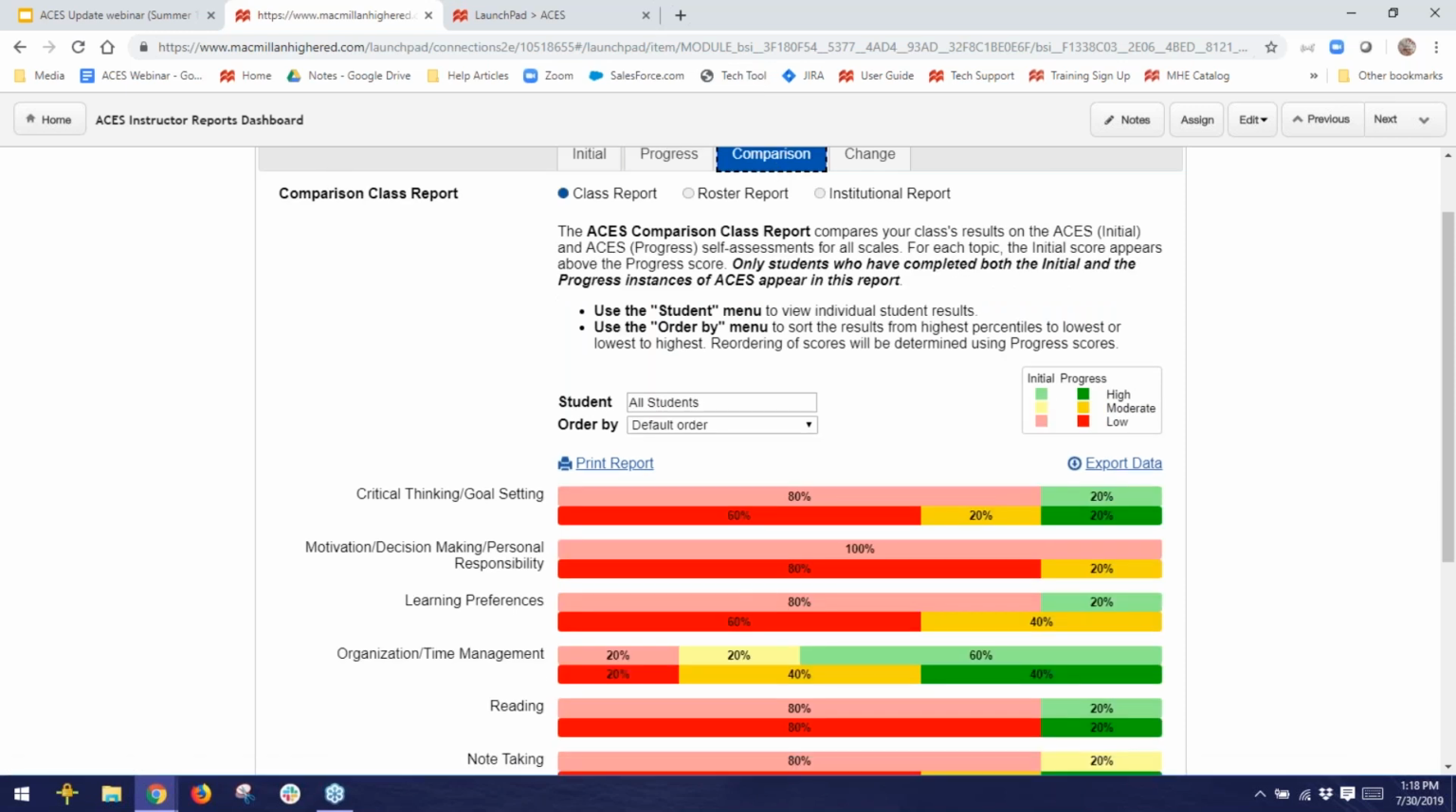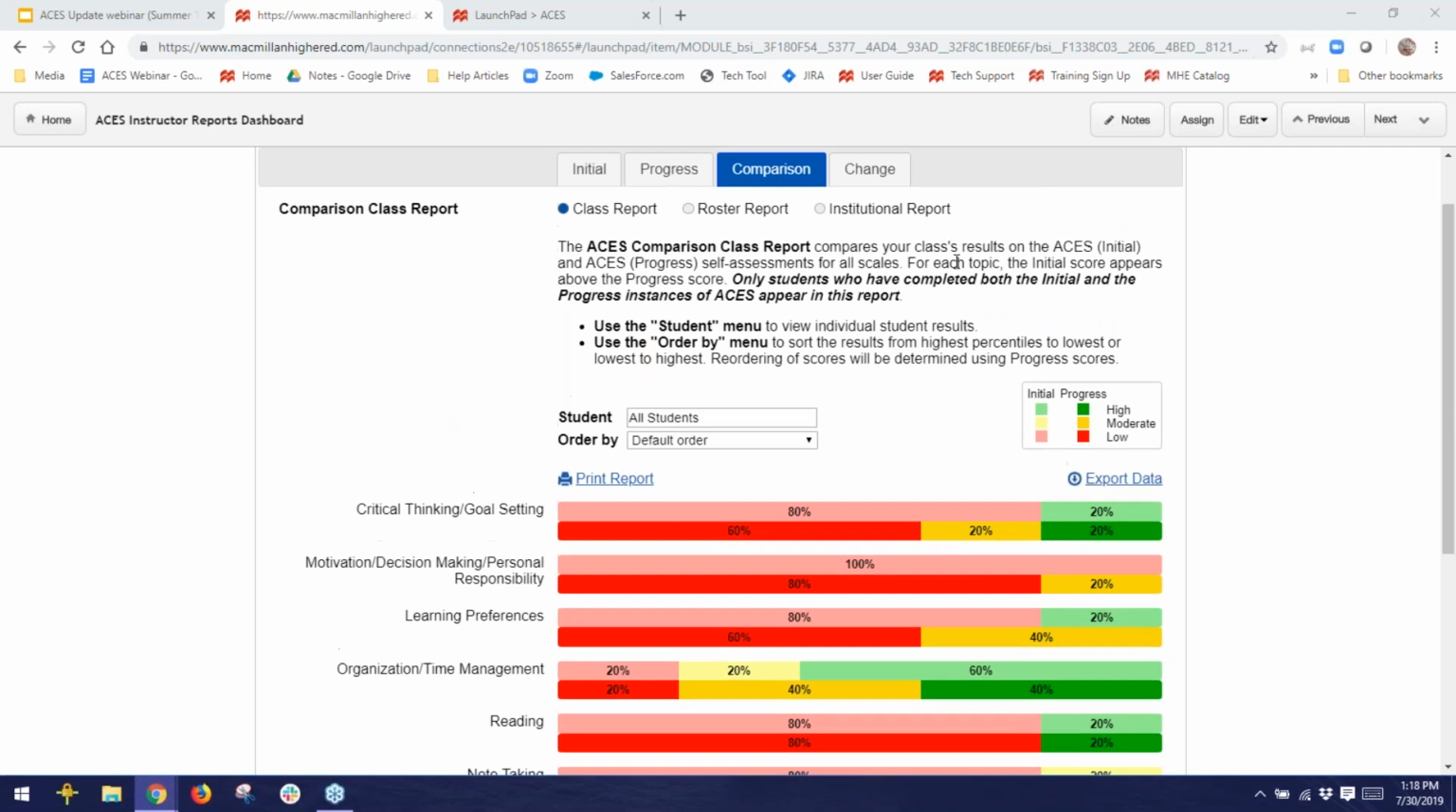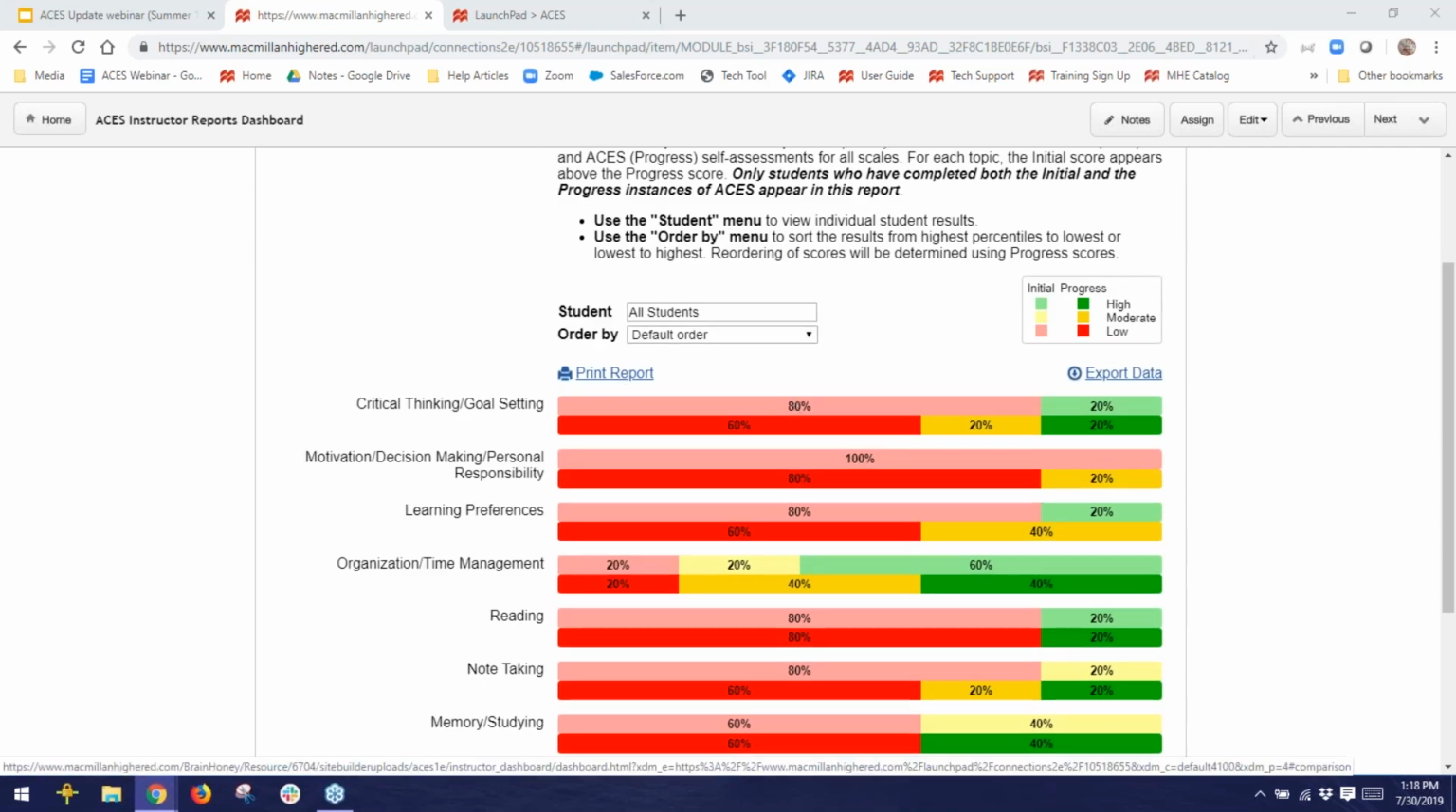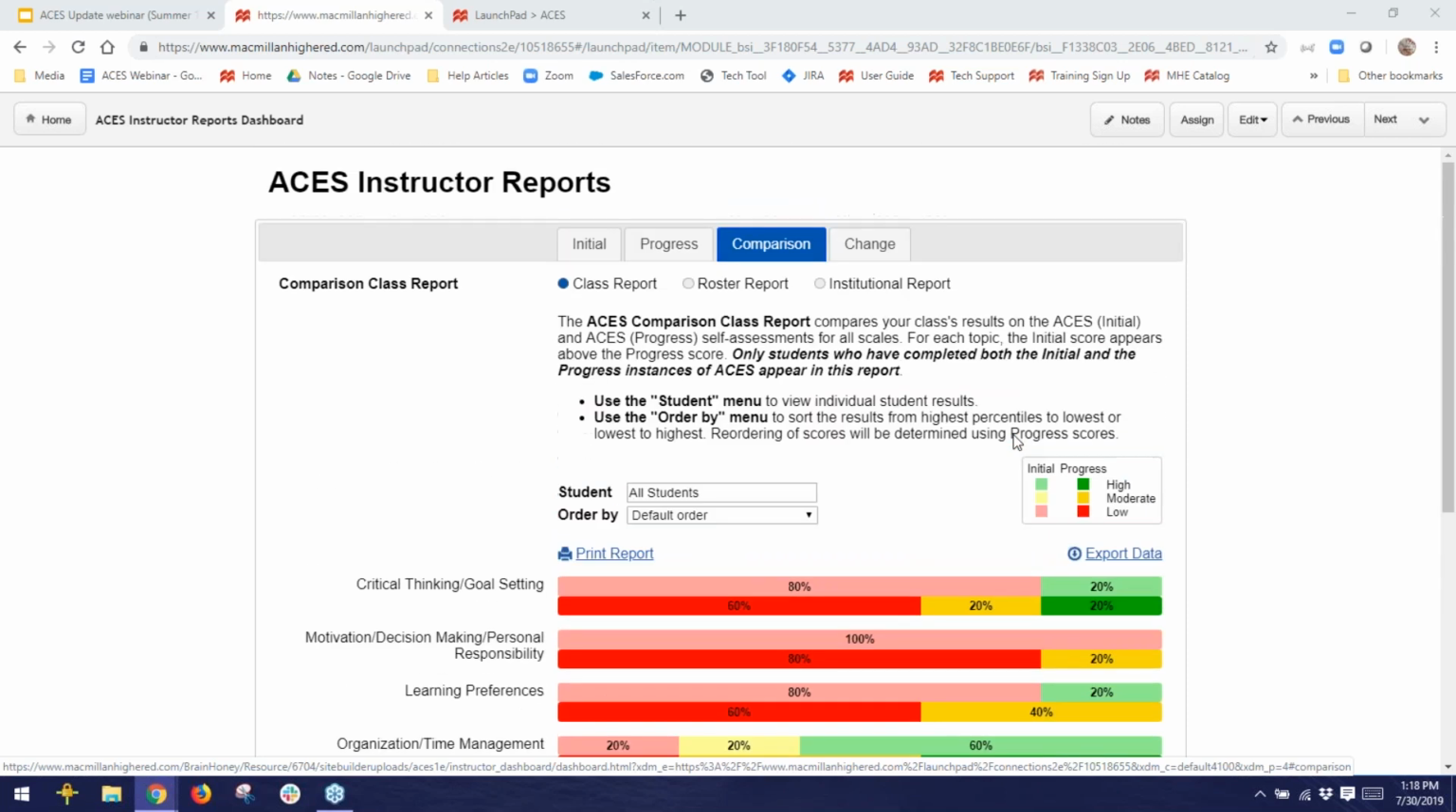Let's move on to one of our new tabs here, the comparison. This is really handy if you want to see the improvement that your students made over the course of the semester. You see the initial report scores in this lighter shade of red, yellow, and green. And then the progress report scores are going to be a little bit darker underneath. So for example, we can see we've made some big strides as far as critical thinking and goal setting are concerned in this course. And as a little side note, the only students who will show up in this report are those who took both the initial and the progress report. If for some reason your student skipped one of those, their results will not appear in here.